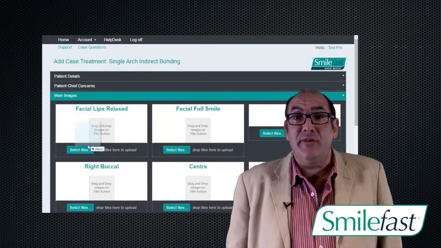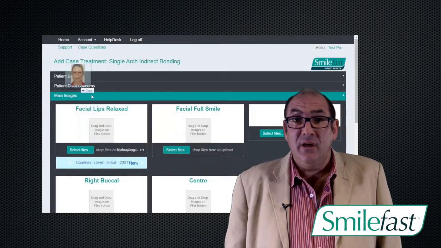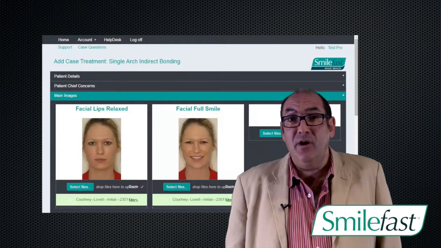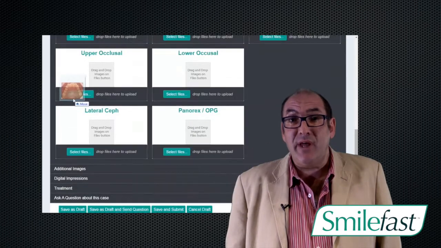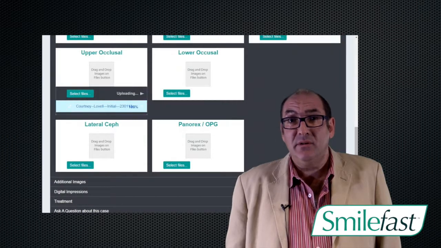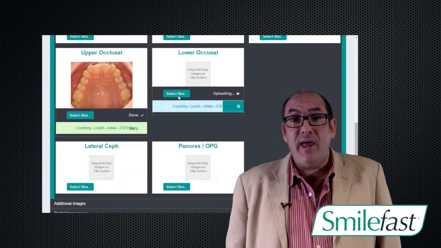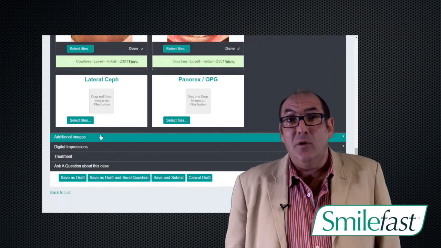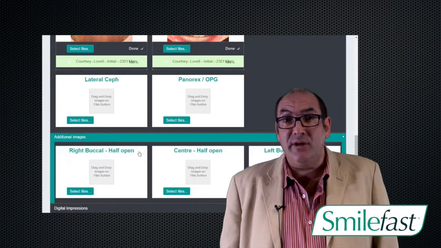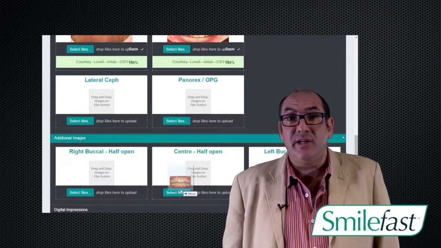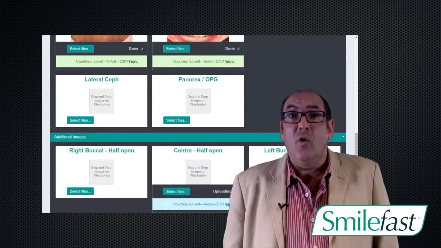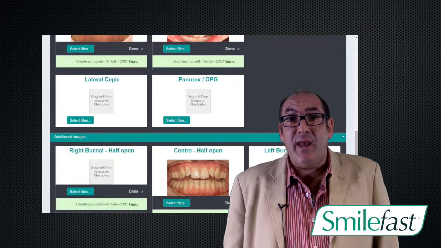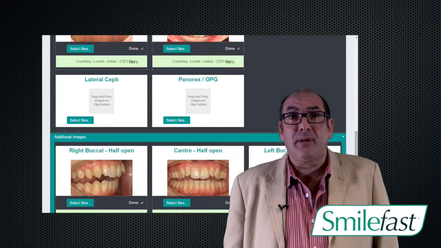Then you need to load the patient photographs, and there is a mandatory set of 8 photographs that need to be loaded, which are the 3 facials and the 5 intraoral shots. Below that, there is a section for other images that you have the option to load if you so desire, such as half-open photos or a centric relation photograph if the patient is a class 3 and has a functional shift.